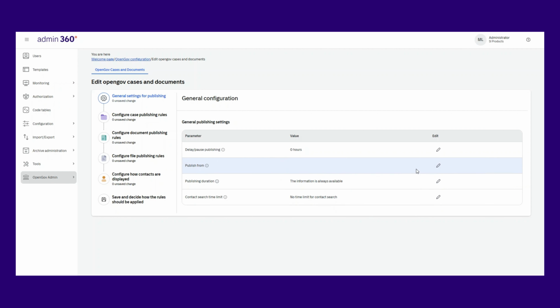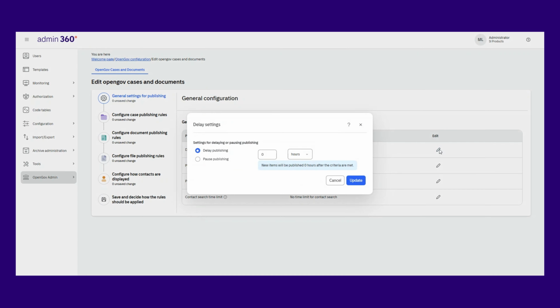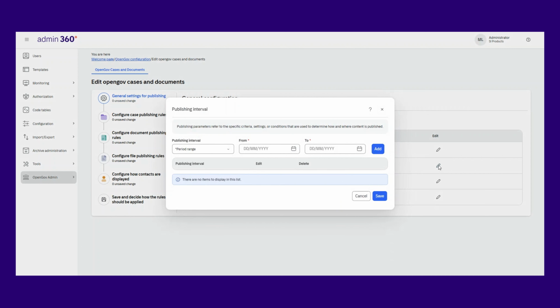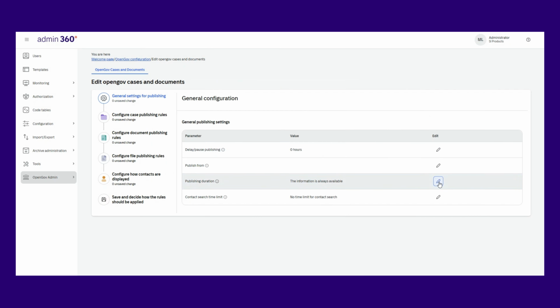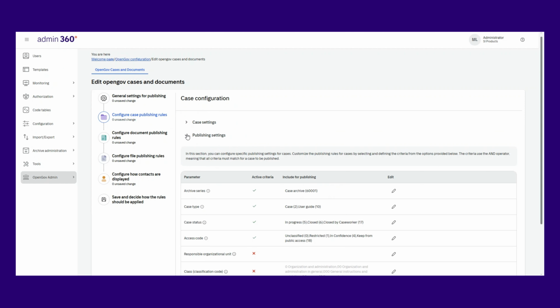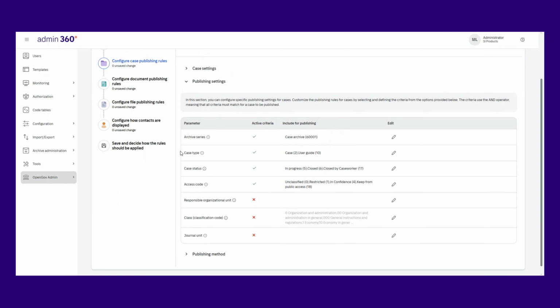Administrators have the option to generally define a publishing delay or to pause publishing, publish from date or intervals, how long information should be published. For case, they can set general settings like not to publish a case before first document is published, options for how to present title if restricted, and what default screening text should be used for case titles. Publishing rules include archive series, case types, case statuses, access codes, journal units, and more.